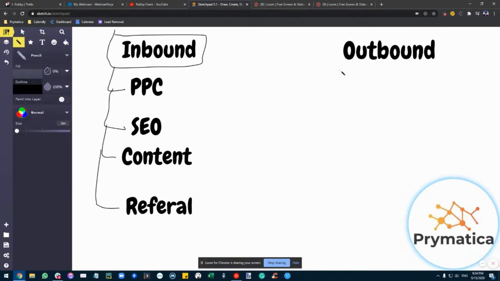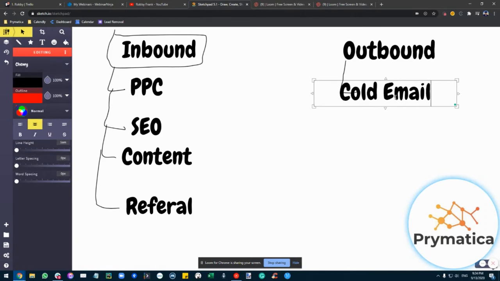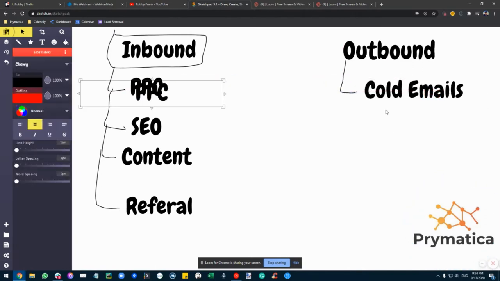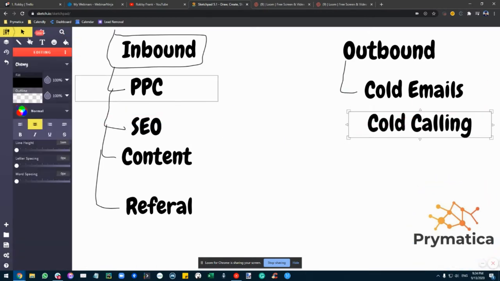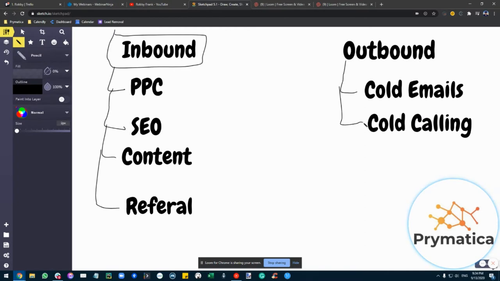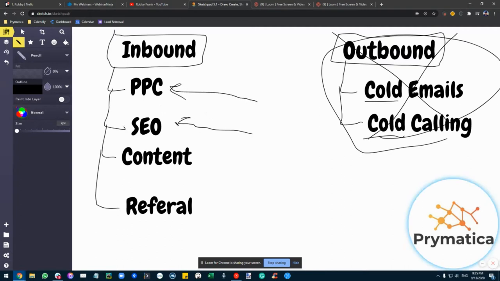Now, on the other hand, what do you have in outbound? So in outbound, you have things like cold emails. You have things like cold calling. And if you notice, the main directive word here is the word cold. So what most business owners do is they try to completely ignore this area. So they try to completely not take any part in it, and they mostly focus on these areas.